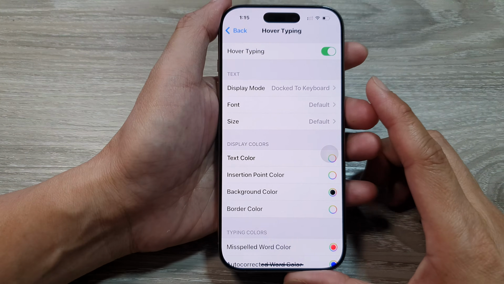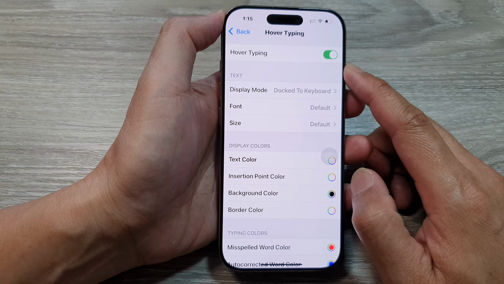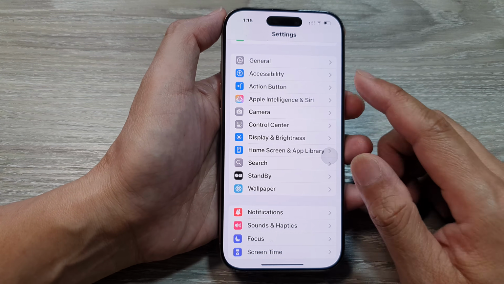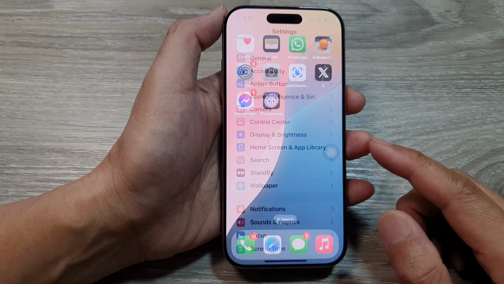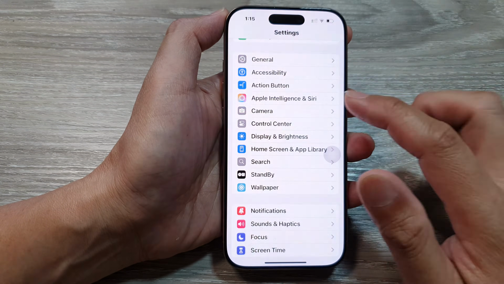How to turn on or turn off keyboard hover typing on the iPhone 16 series. First, let's return back to the home screen by swiping up at the bottom of the screen. And from the home screen, tap on Settings.